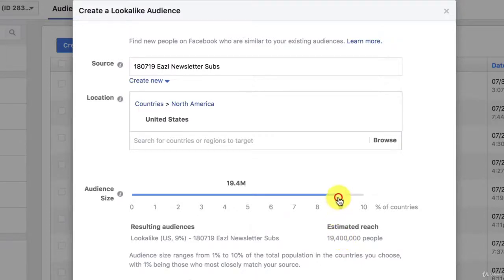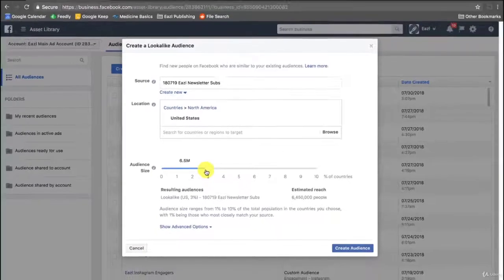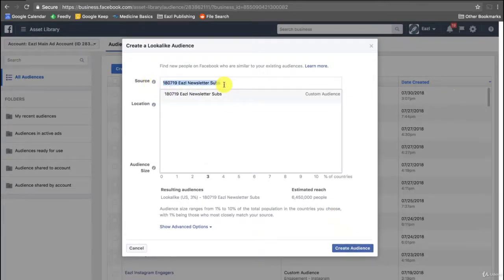Usually, in my experience, for the campaigns that we're running, somewhere between 1 and 3 is pretty good. 3, for example, means that we're getting 6.5 million people. That's a lot of people to target. And then you just create that audience, and now you've created a lookalike audience from a list of your newsletter subscribers, and you would know how to create that custom audience from a previous module.